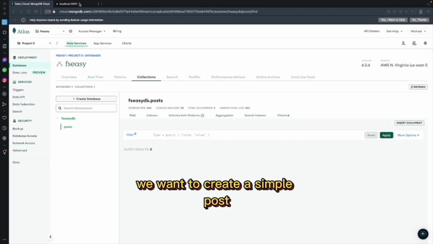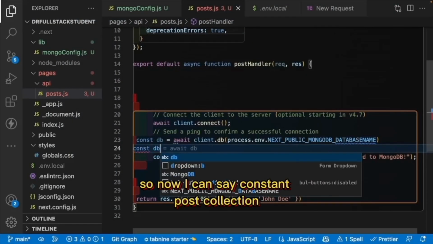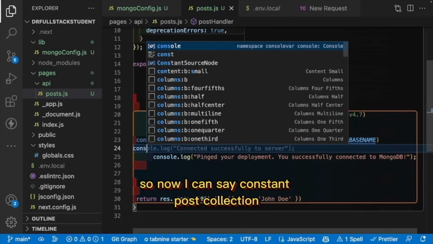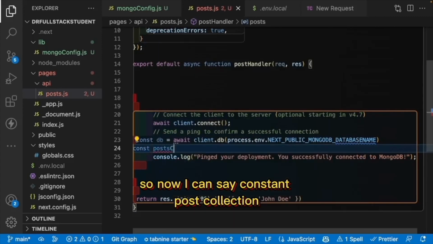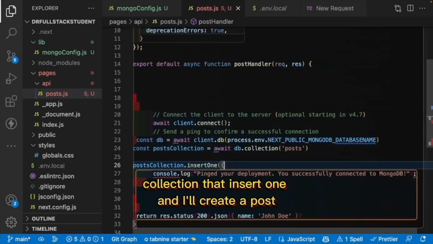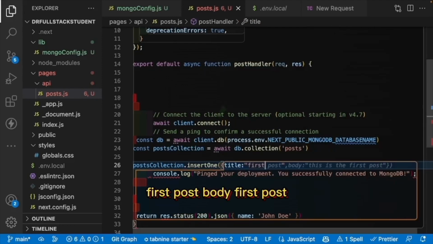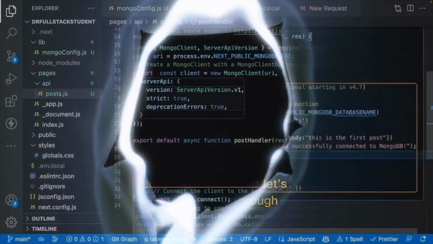We want to create a simple post. From here, we did create a variable for the database itself. So now I can say const postCollection, and then lastly collection.insertOne. I'll create a post. I'll say title first. So I'll put this in and let's see if it goes through.